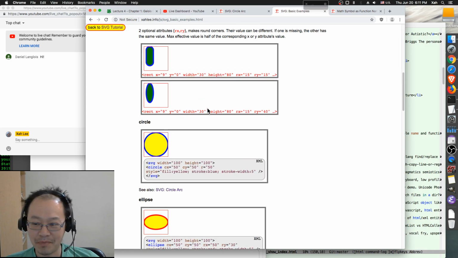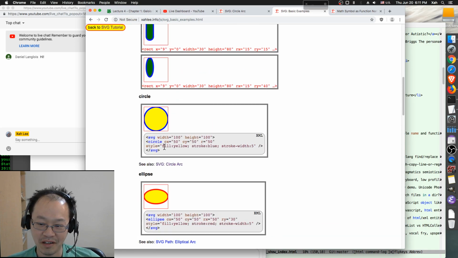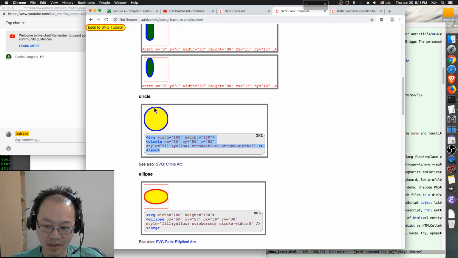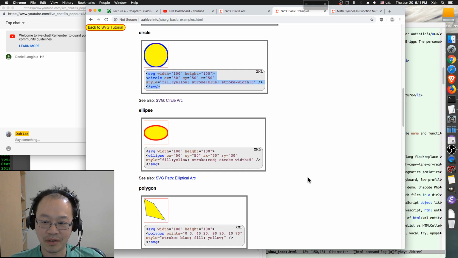What is the problem? The problem is when you want to draw a circle, you can do it like this. It's very simple. That's all you do. You put this in a file and show it in a browser, and it draws a circle. And if you want to draw an ellipse, you can do that as well.